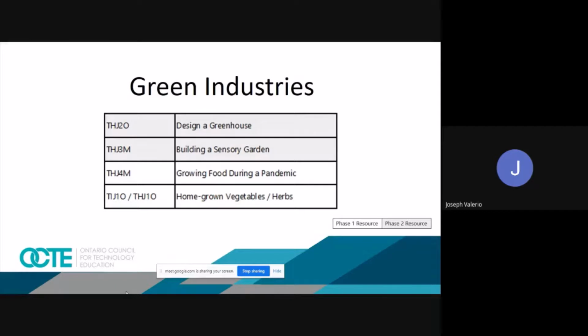For green industries, we have for the THJ2O course, the design a greenhouse. For the THJ3M course, building a sensory garden. THJ4M, growing food during a pandemic. And for the grade 9, TIJ10 or the THJ10, home-grown vegetables and herbs.